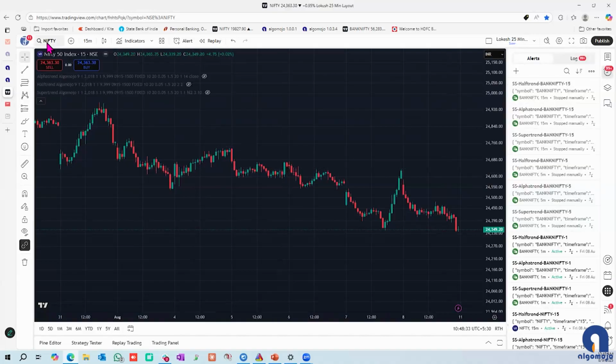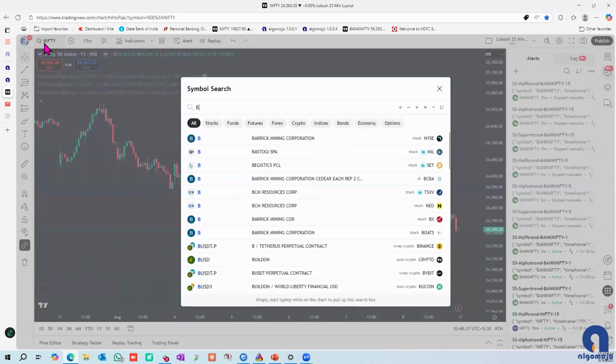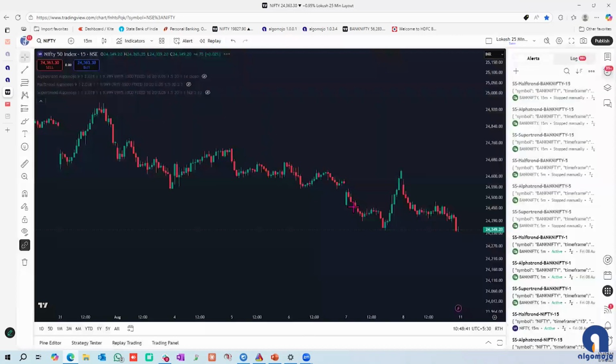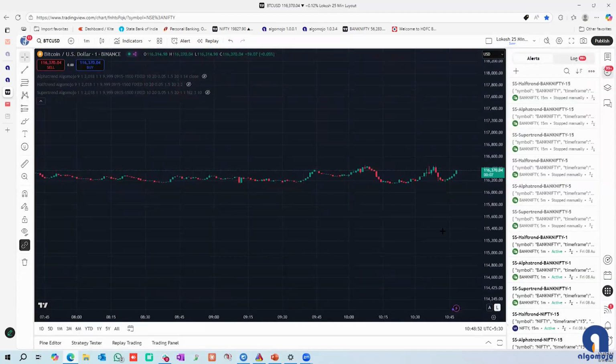First, you select the instrument that you want to trade. Let us look at Bitcoin today. Those markets are open and we should be able to get some live signals. So yes, the market is open. Once you select the instrument, select the time frame in which you want to trade. Let's select the 1 minute time frame.